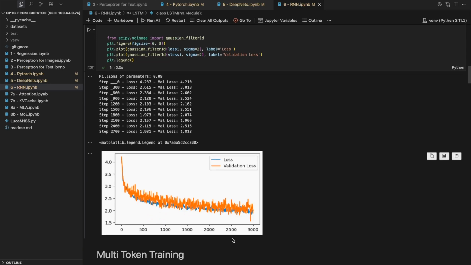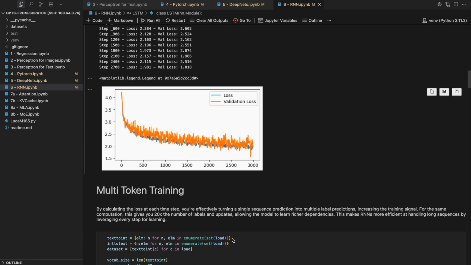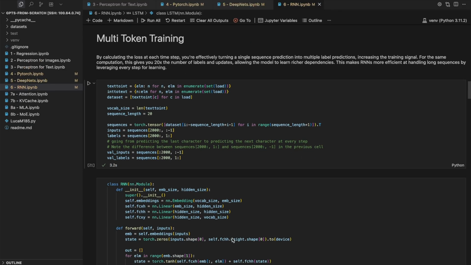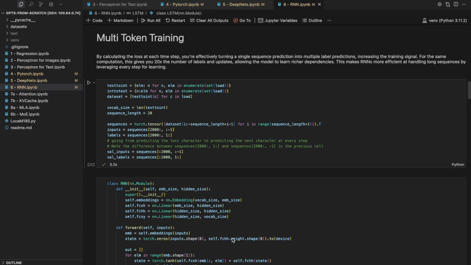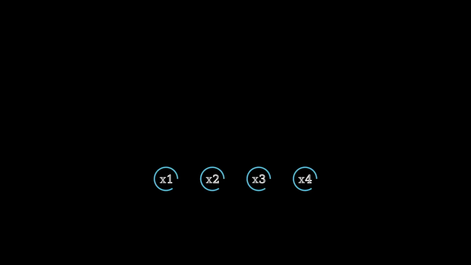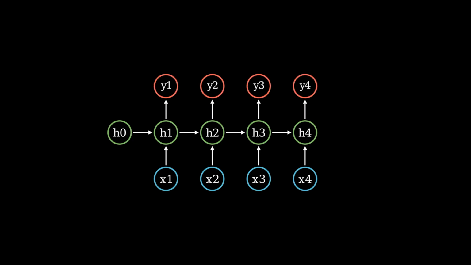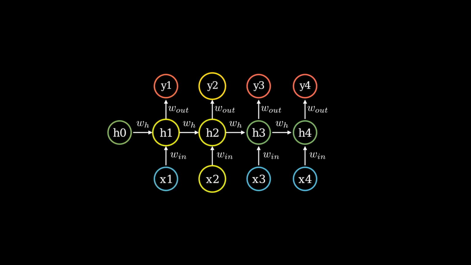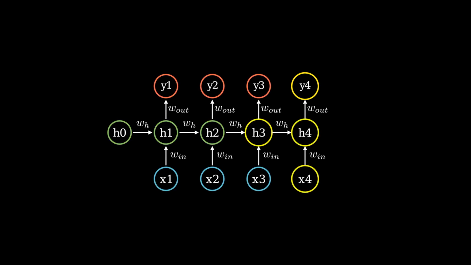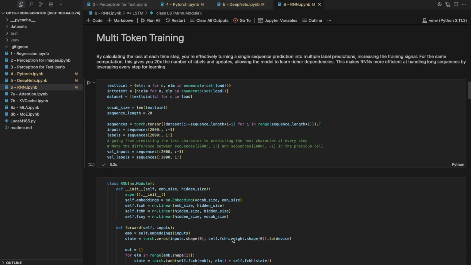A pretty big improvement that's actually quite fascinating is multi-token training. I previously said that we are using an output layer to extract the next token from the last step. What if we extracted the next token at each step? Since the hidden state only has context on the tokens of the past, we can try to predict the next token at each time step, which results in an extremely big improvement in the number of tokens trained per step.